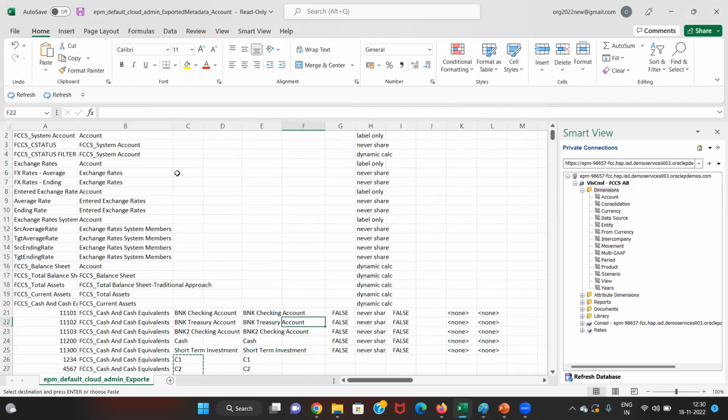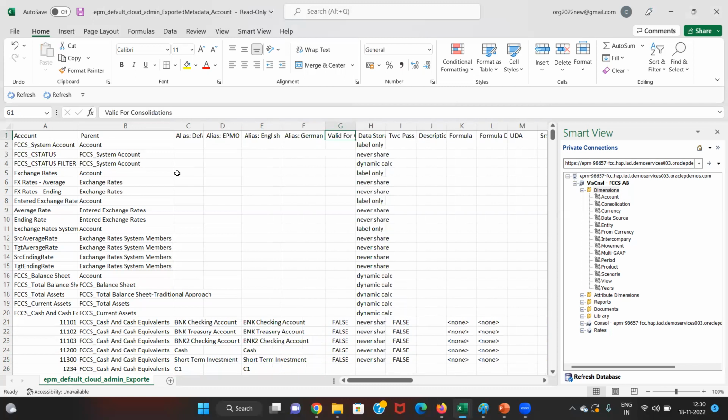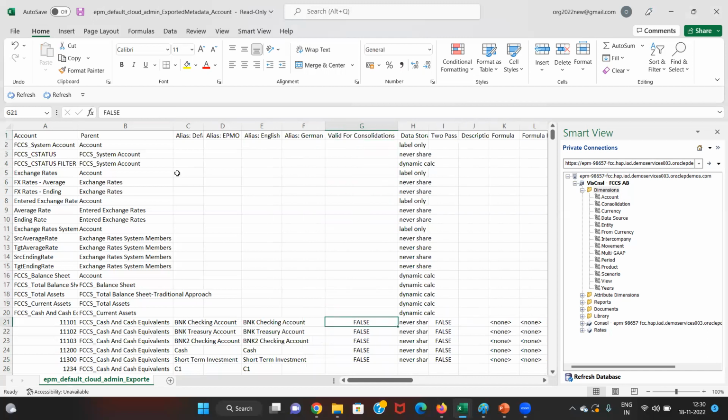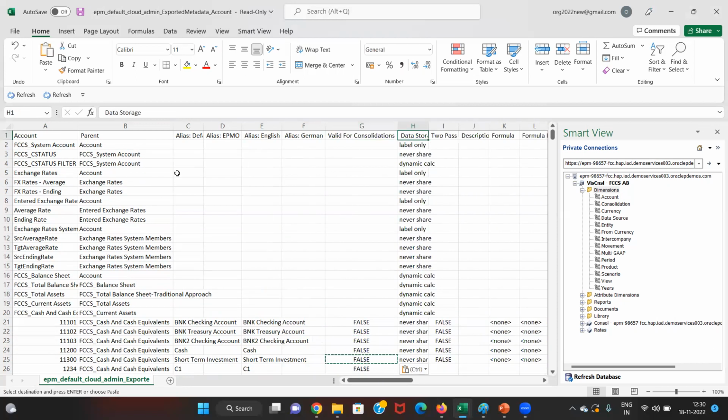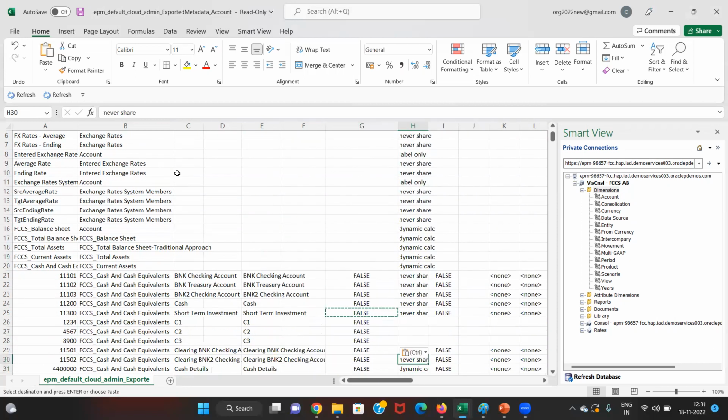Whatever properties are defined for the previous accounts, we'll have to define all of these properties for the new accounts which we are creating here as well. Because if we leave any of the properties out, there is a high chance that the accounts won't be uploaded or won't function the way we want them to. Here, it's given false under valid for consolidation, so we'll put it there. The data storage property would be never share or store, the way we want.